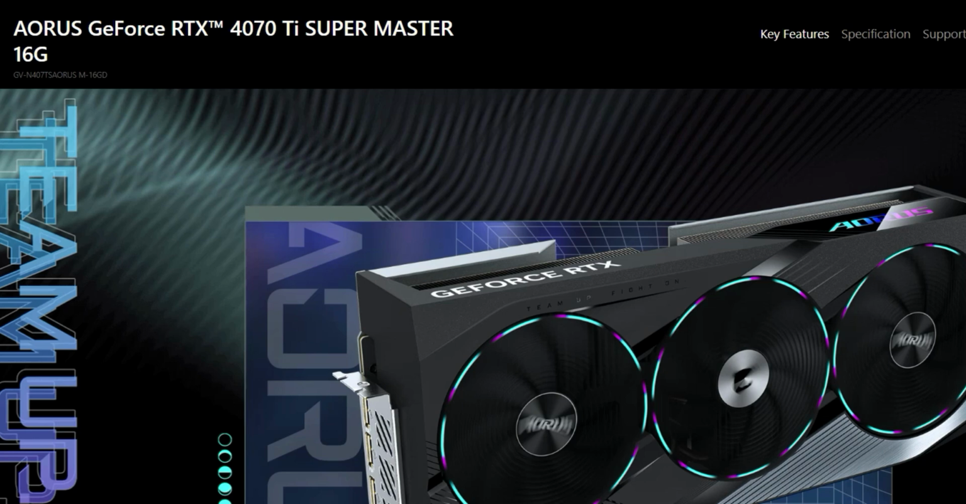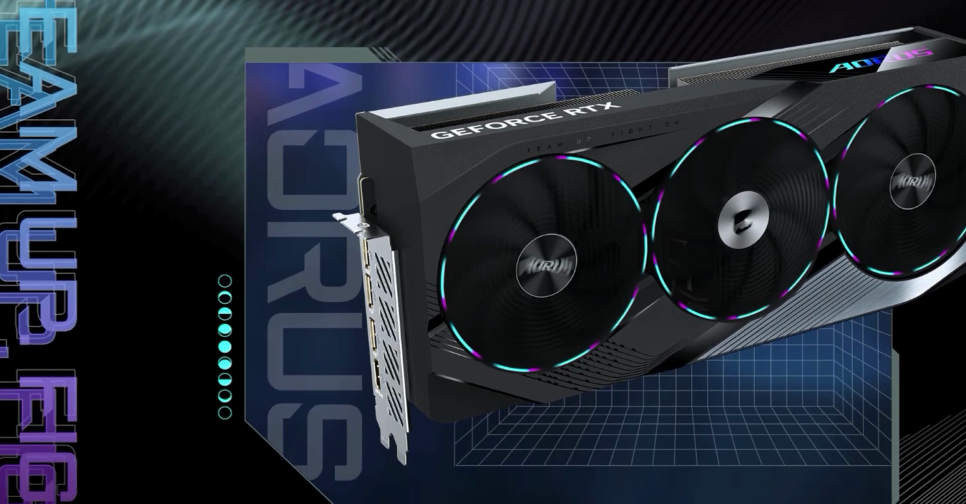So guys, this is a Gigabyte graphics card, the AORUS GeForce RTX 4070 Ti Super Master 16G. I can say this is your graphics card. Let's check the detailed specifications of this graphics card.